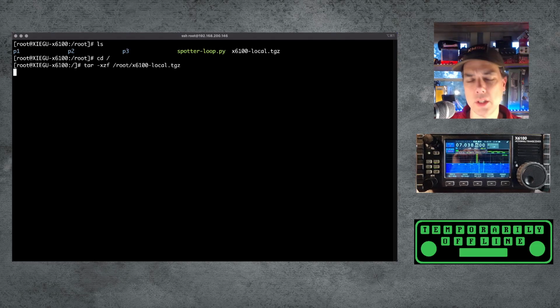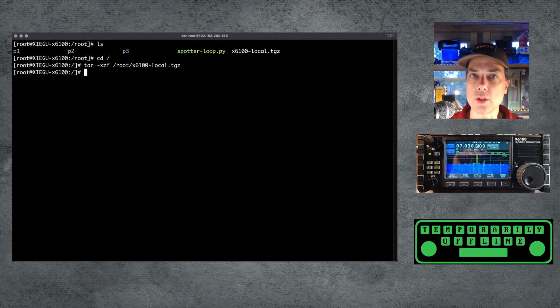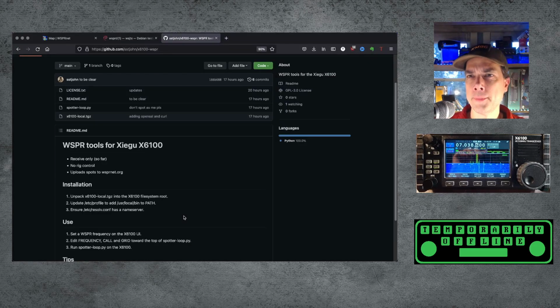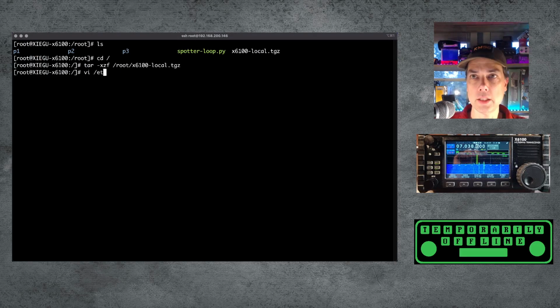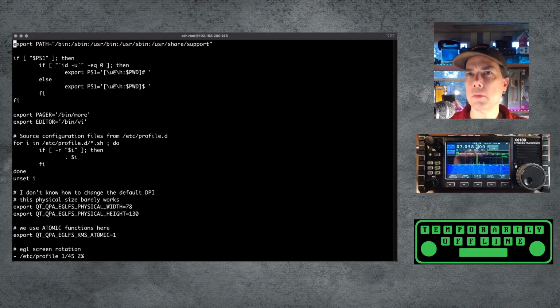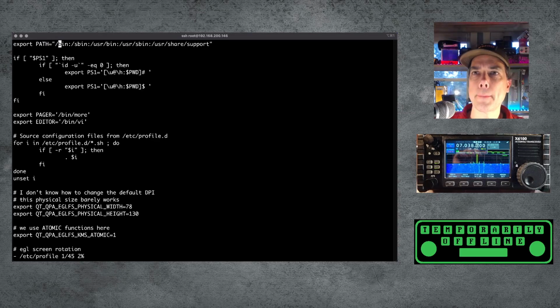What this thing is doing is it's installing the WhisperD software. And it's installing the screen command, and it's installing a bunch of other stuff. Now we've got that exploded into the root directory. Let's go back to the instructions. All right, update etc profile to add user local bin to the path. All right, so vi /etc/profile. And I want to add user local bin. We'll put it at the end.